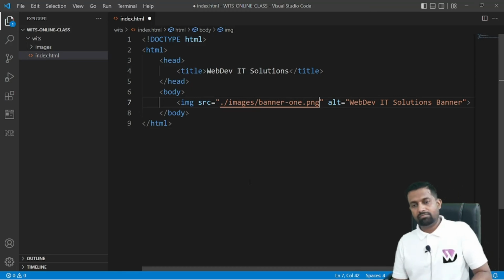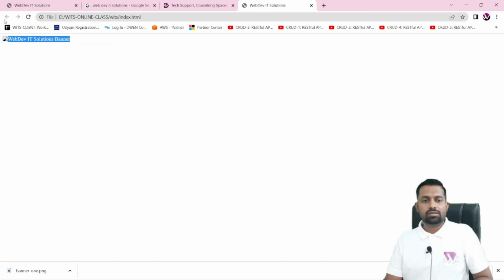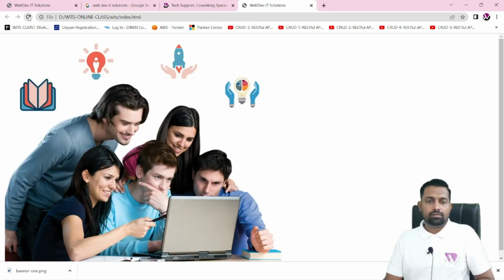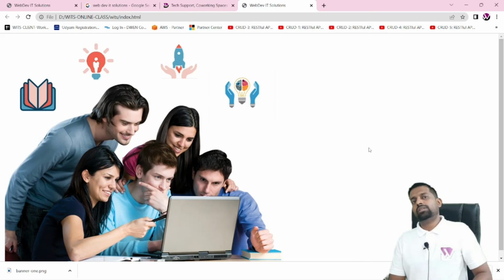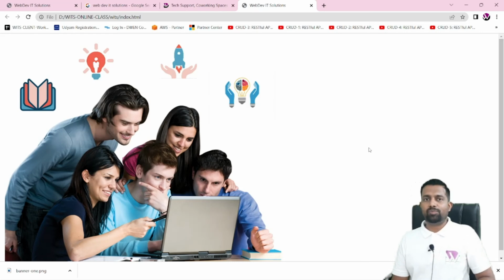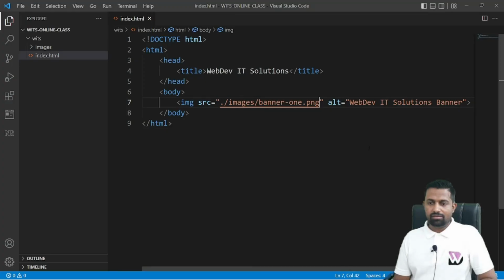Save this file. Go to the browser. Refresh this page. See, your image has started displaying in the browser. That's cool. Now let's move to another element or tag.